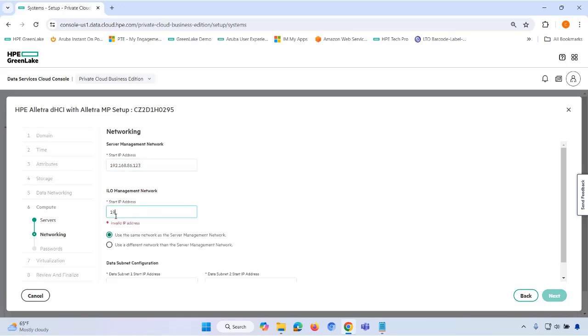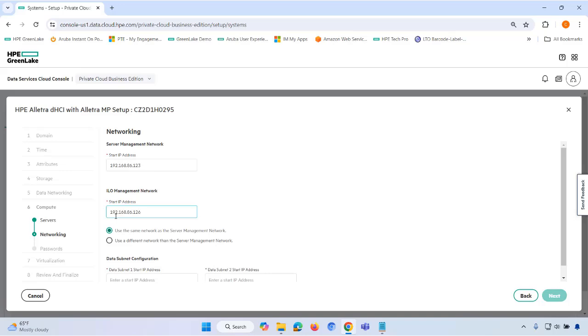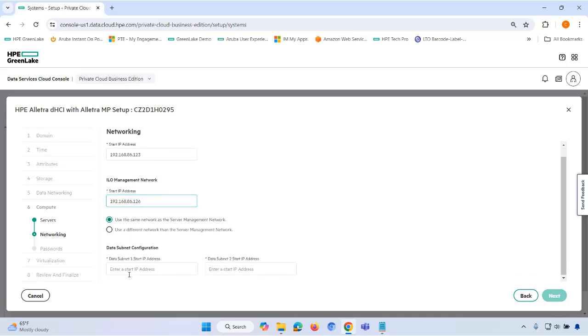So I'm going to start at 123. And then we'll allow it to kind of scale up from there. And then for my iLO addresses, I'm going to start at 126. This should accommodate the 2 systems I have, as well as give me room for the 3rd system. So now we're going to put the iSCSI addresses for the ProLiant servers, the starting addresses. So again, we will need 2 of them because I have 2 ESX hosts and 2 subnets.